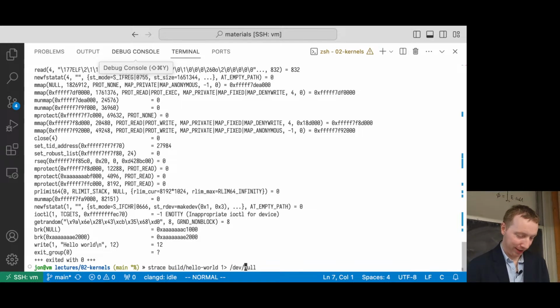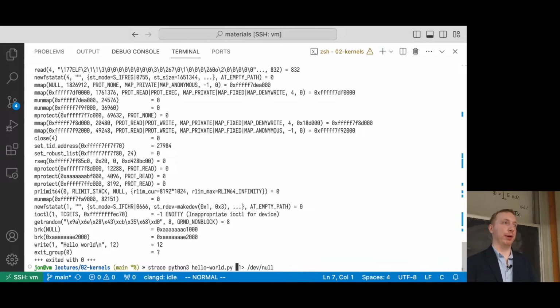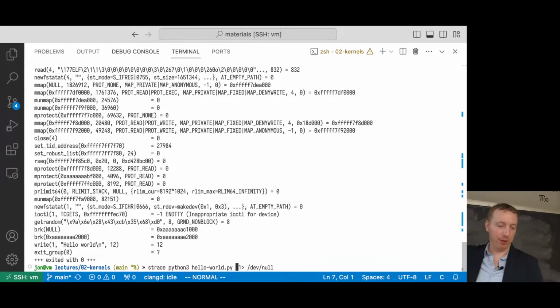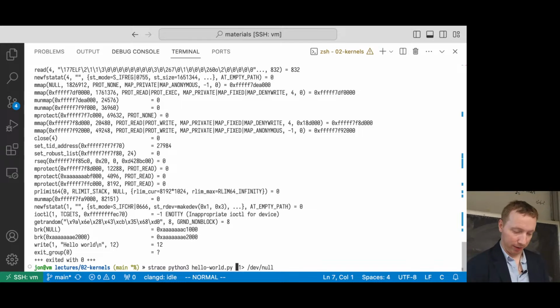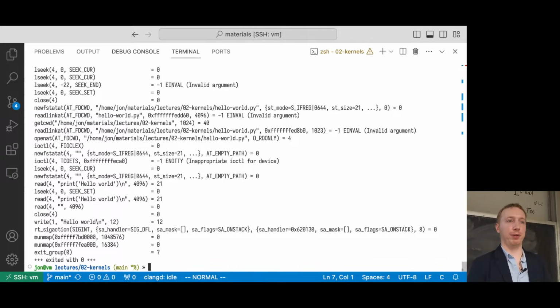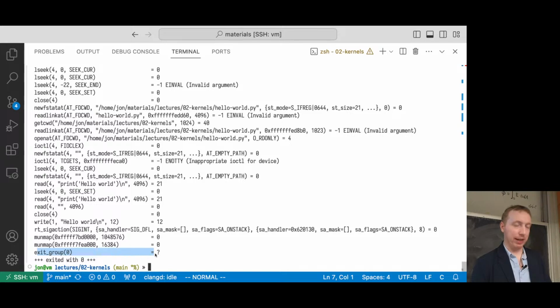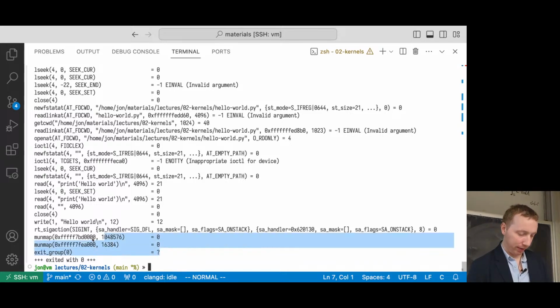Like I said, this course is relevant no matter what language you write because everything has to go through the kernel. So we can see what Python does. Whoa, wow, that scrolled. But what did it do? At the end, it did exit group. Well, it had to, because that's the only way to end a process. And up here is my write.